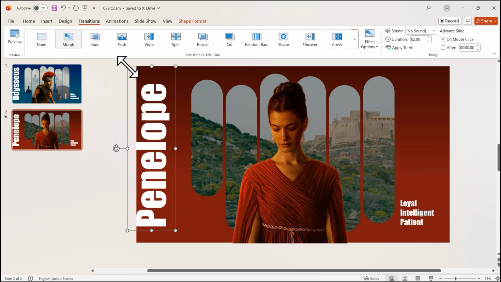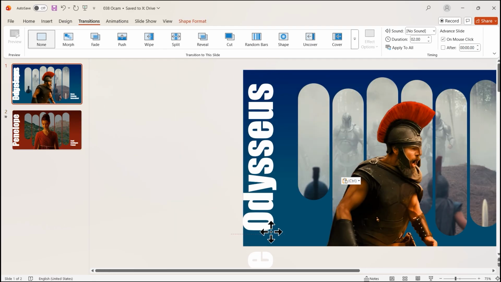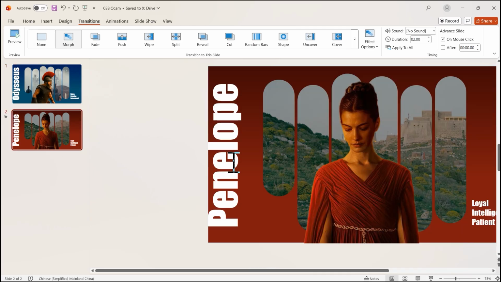Copy the queen's name and paste it onto the previous slide. Then move it to the bottom. Copy Odysseus' name to the second slide and move it to the top. This helps make the transition much smoother.